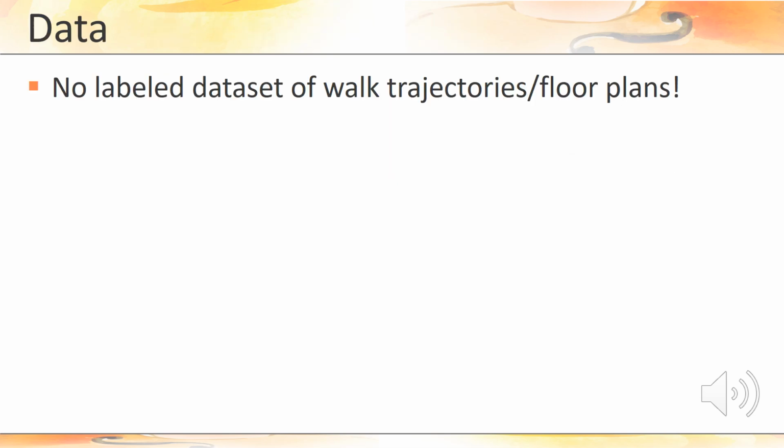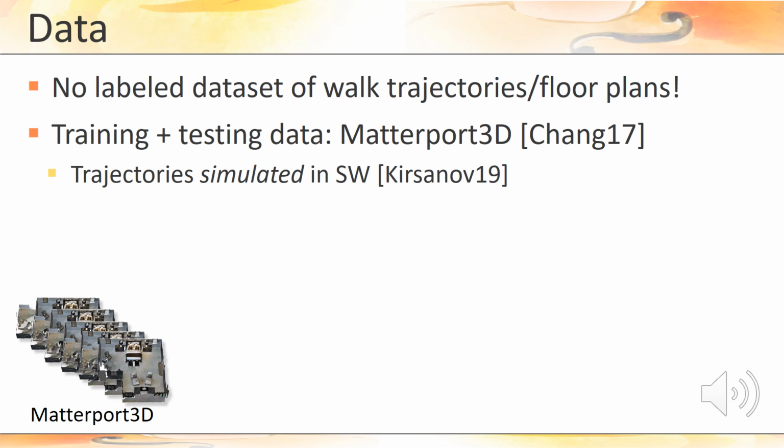Having just described the representations used for the input and output of the networks, the natural question is, where do we get the actual data items for training and testing? One major problem in this sense is that there exists no dataset consisting of pairs of indoor walk trajectories and corresponding annotated floor plans. For this reason, we generate such a dataset from the Matterport 3D dataset, a collection of 3D scans of real-world indoor spaces that comes with room segmentation information as well as object-level semantic labels.